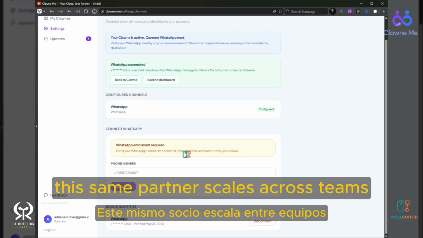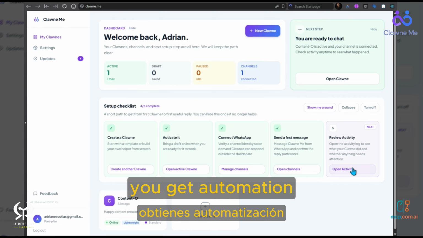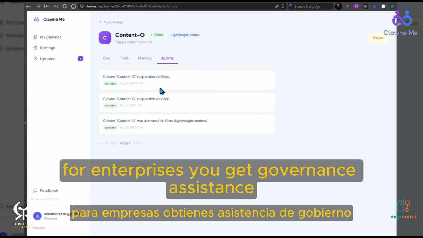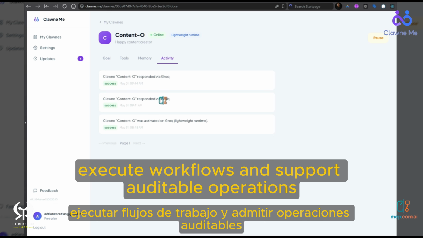This same pattern scales across teams. For small and medium businesses, you get automation without building complex infrastructure. For enterprises, you get governed assistants that can connect to back office systems, execute workflows, and support auditable operations.